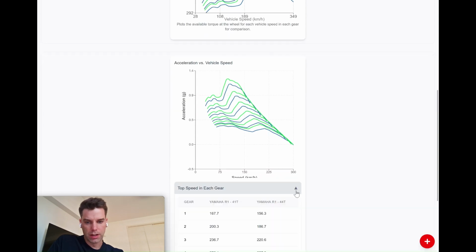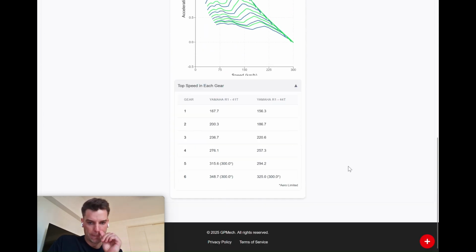And if we look at the top speed in each gear, both vehicles are still geared for this top speed, which went up because we went to a bigger tire. So we're going to have a theoretical top speed of almost 350 kilometers an hour for the original 41 tooth and 325 kilometers an hour for the 44 tooth. Now for both these bikes, they're aero limited to 300 because your top speed is just based on your CdA, your aero drag, and your total available power. And since these vehicles have the same engine, we're going to have the same top speed.